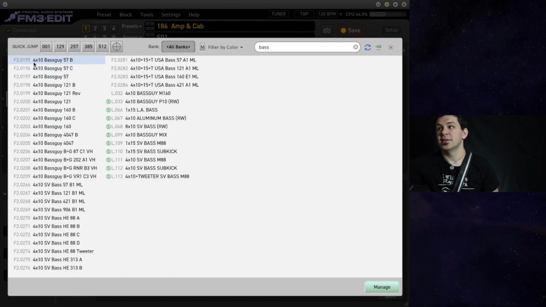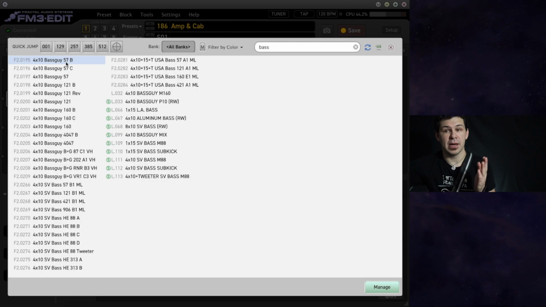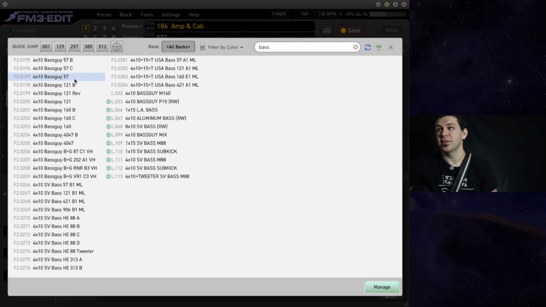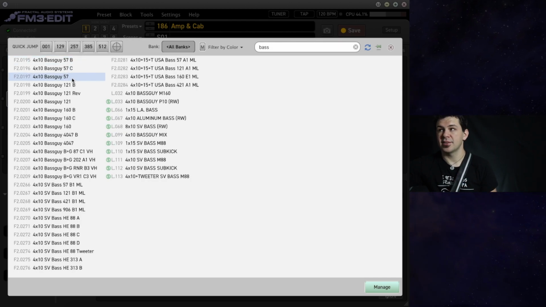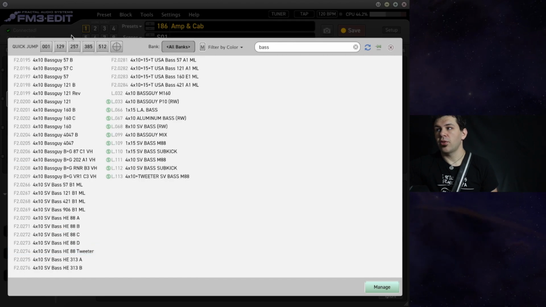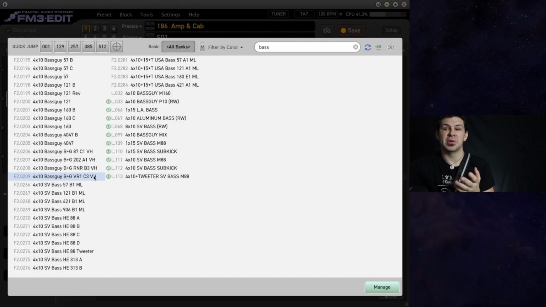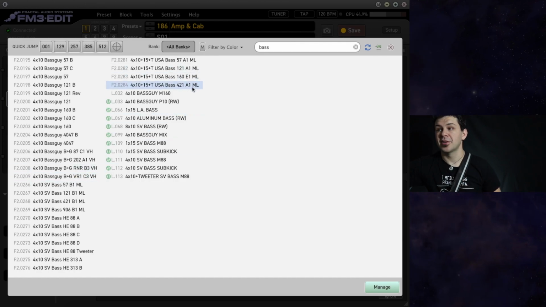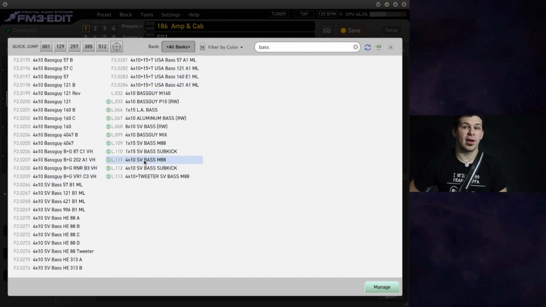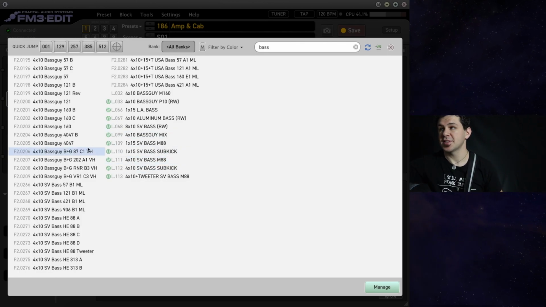We see the size of the speaker and the number of speakers. On the left, the name, typically the mic that's being used, and if there's more than one iteration of that, you'll see ABC, reverse, reverb, tweeter, all these different things, and oftentimes on a suffix there will be things like ML. Different companies that will make their own IRs and put them into the Fractal system.